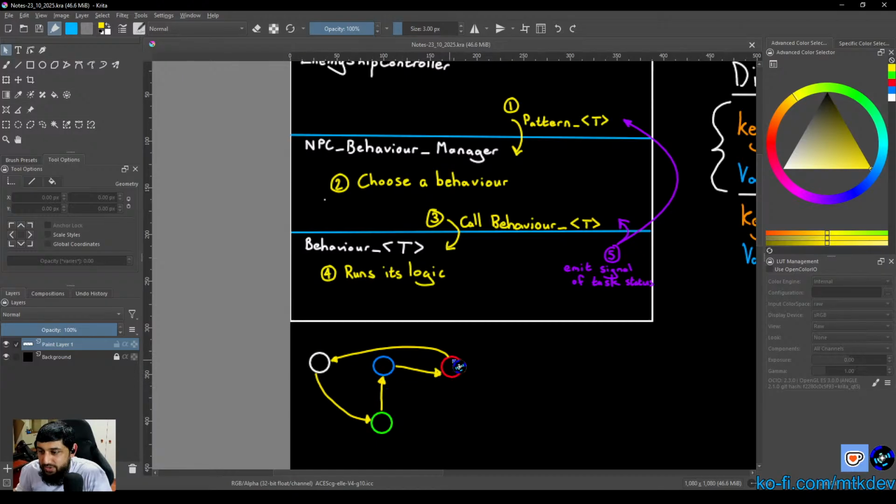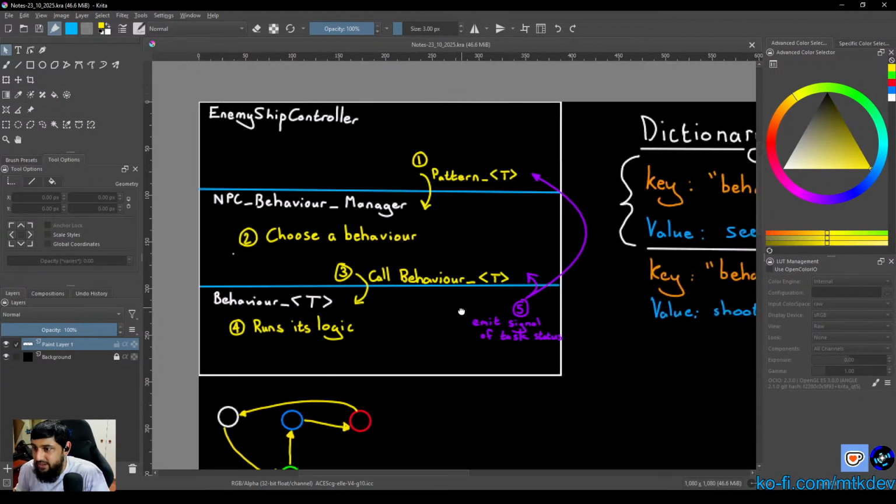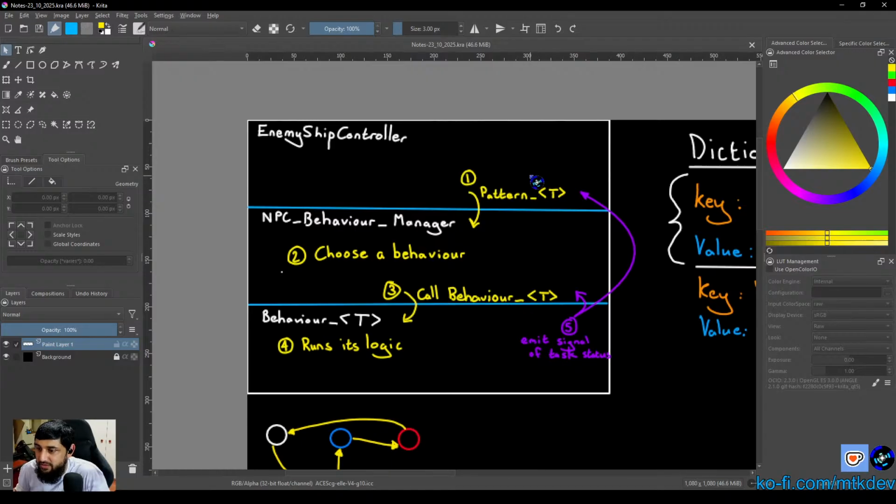And in order to affect the behavior, the enemy ship controller has to go this way, because the enemy ship controller doesn't care which behavior is being called. It only cares that the pattern it wants is being executed, right? Remember that. So it's like, I want this pattern, so do this pattern. And then the NPC behavior manager is like, okay, well, how am I going to do it? The enemy ship controller goes, I don't care, that's not my problem. I just want the pattern done. And then the NPC behavior manager goes, okay, fine, I'll figure it out.